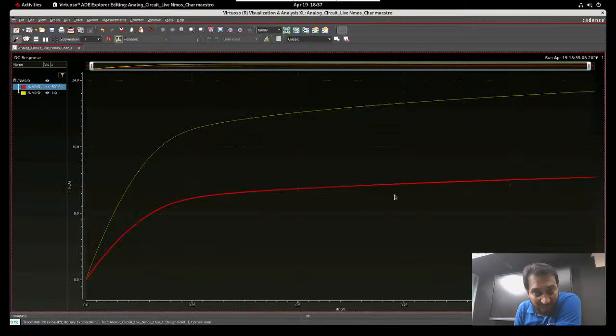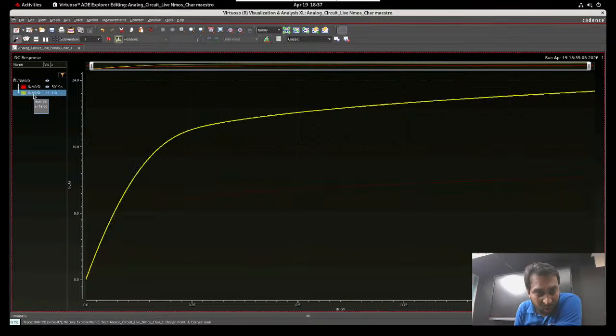If you are using a 500 nano width, the current is that much. If you are talking about the current, it is 11 micro, or near about 12 micro, so 11 to 12. And if you use a width of 1 micro, the current is 20 micro. So as you increase the width, you will find that the current increases with the higher width.